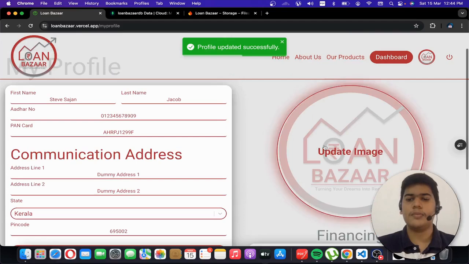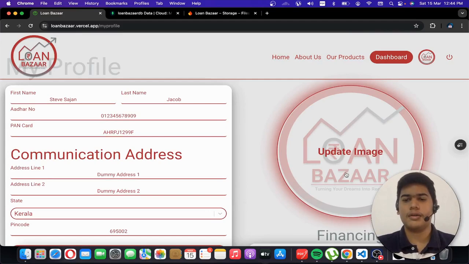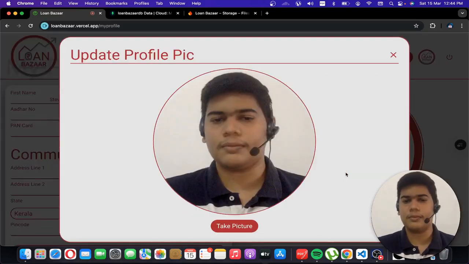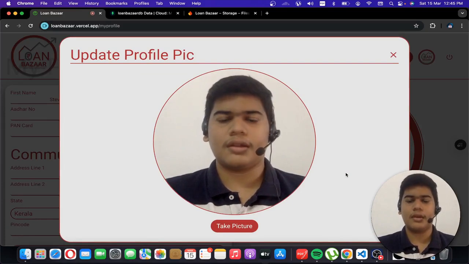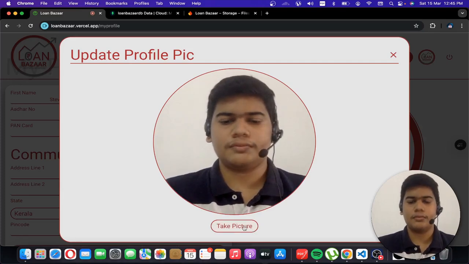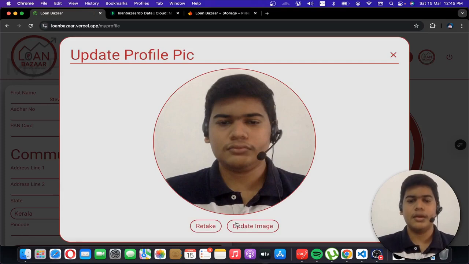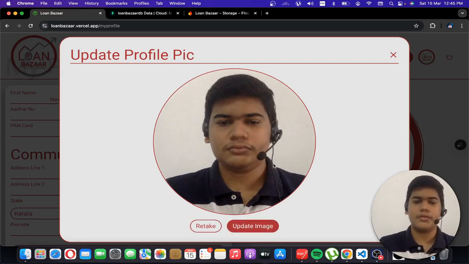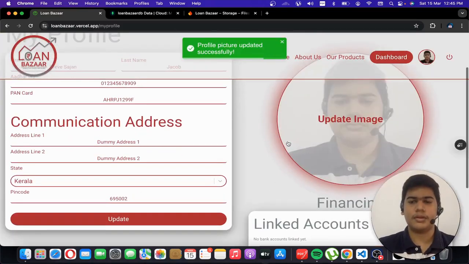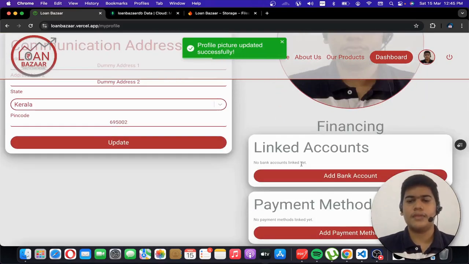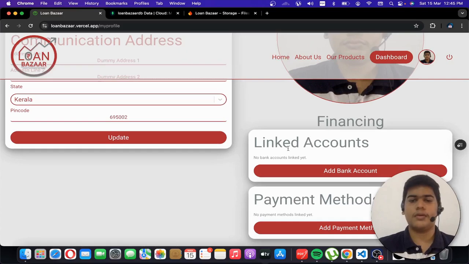Then we will be prompted to update our image. The way we do this is by letting the user capture the image in real time, not uploading, so we can get a better way of getting their live photo. So I'm just going to click that. Here, take picture. The user can confirm the picture by clicking on update image, or you can retake by taking the picture again. Then we'll be required to enter our linked accounts.